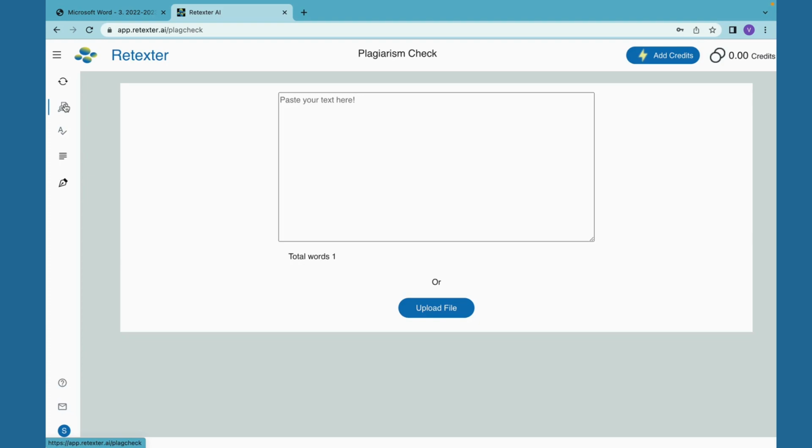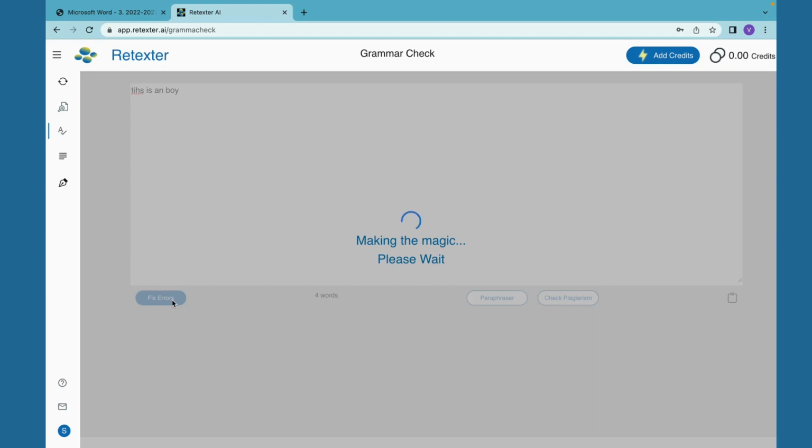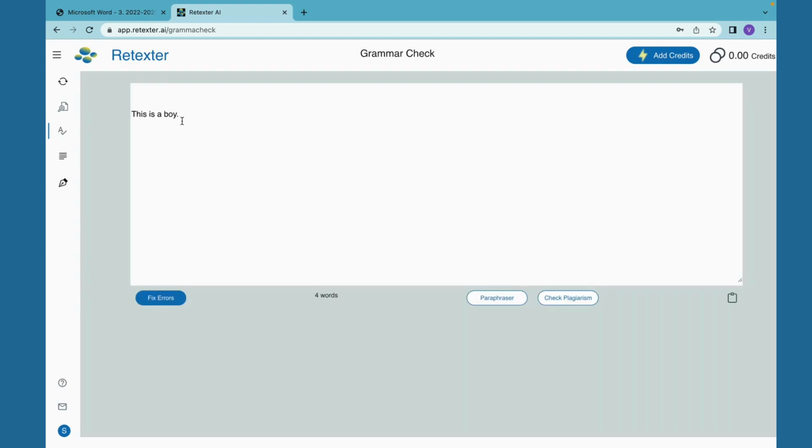So whenever you edit your work, you can always come to the plagiarism checker to check if your work is having any plagiarism. Now we have the grammar checker. Let's say you write, let me write a wrong statement. Let me say this is an boy, which is not actually correct. So when you come to the grammar check, you can correct your grammar errors by clicking on fix errors, and in split seconds you're going to correct your statement. You can see it becomes this is a boy.